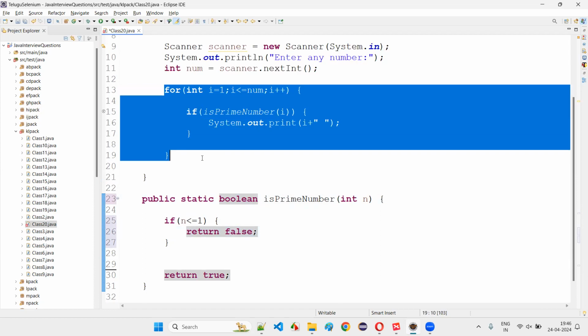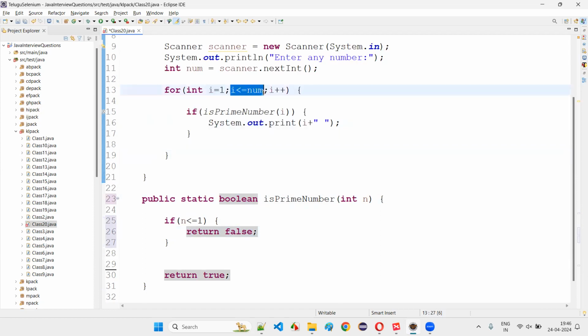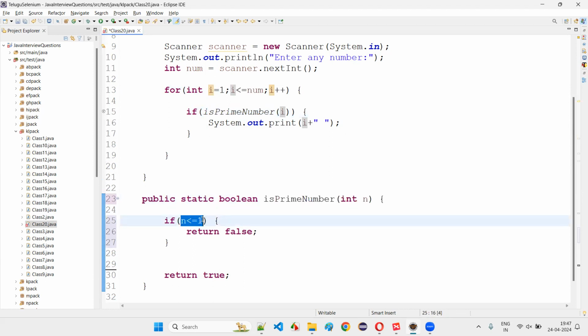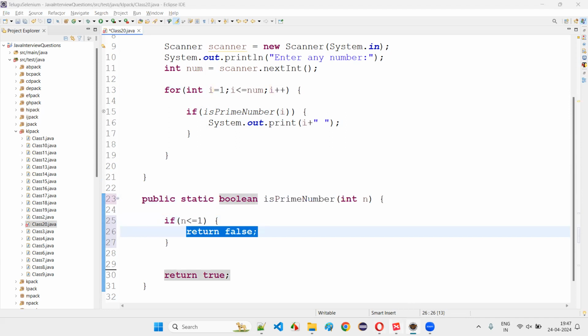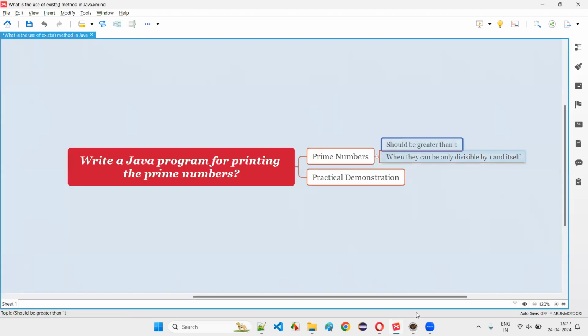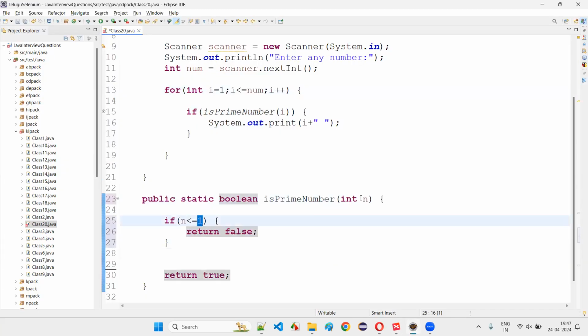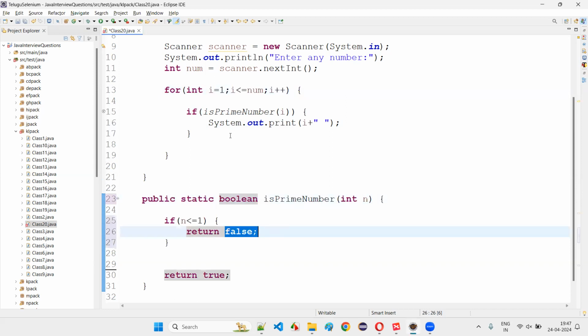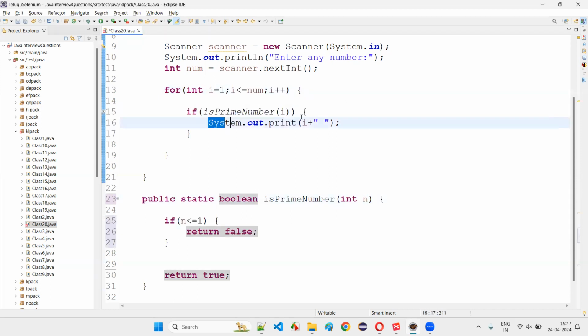In the case of the first iteration, what happens? i is equal to 1, and let's say the user has given some number like 56. 1 less than or equal to 56 is true, so it goes inside the for loop and isPrimeNumber of i, which is 1, is called. Here 1 is less than or equal to 1. If n is 1 or less than 1, in both cases it will return false. A prime number should be greater than 1. So if the number is 1, it is not a prime number, so I'm returning false. The return type is boolean.